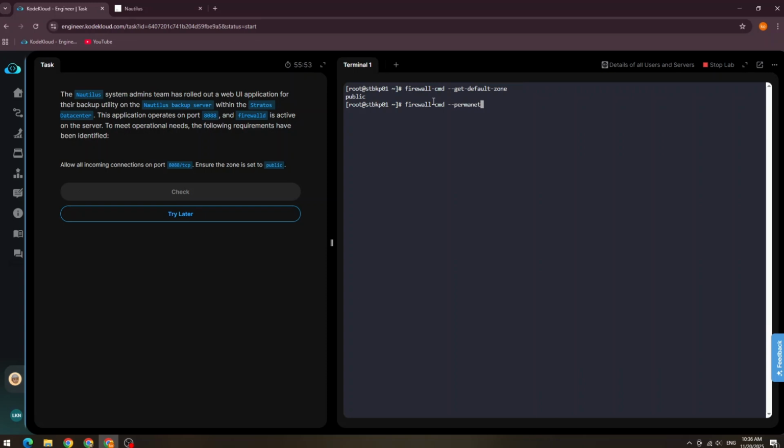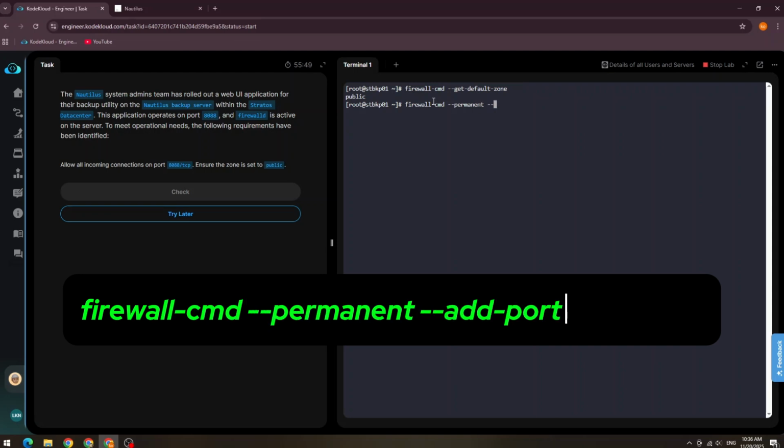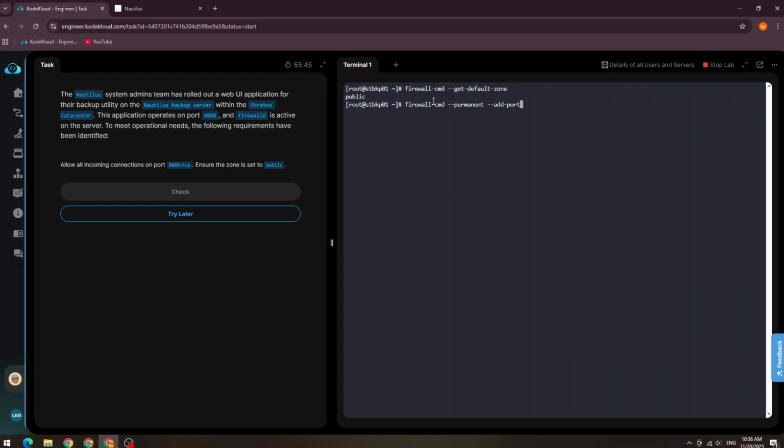We use firewall-cmd again. We specify the port, 8088, and the protocol, TCP. Crucially, we use the --permanent flag. This flag tells the firewall configuration to write this rule to the disk. So, if the server ever restarts, the port remains open.